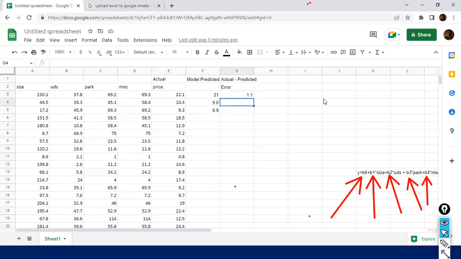This is your error. Here, if you subtract, for example, 10.4 minus the actual, you get 0.4; this is the error. For example, in this case the actual price is 18.5 for this specification, but my model predicted, let's say, 19.2. In this case the actual minus the predicted is a negative value.